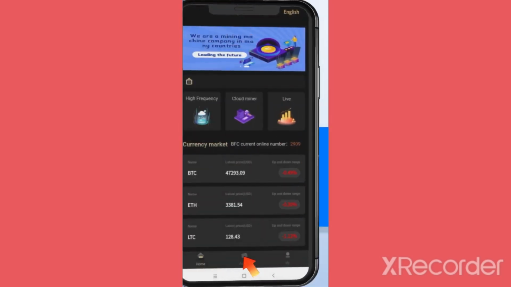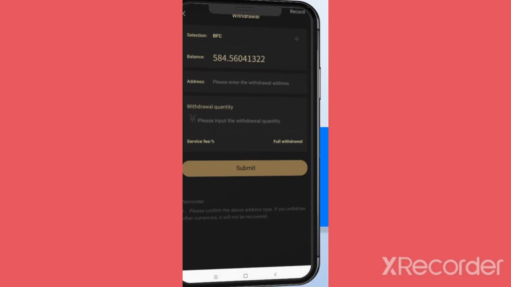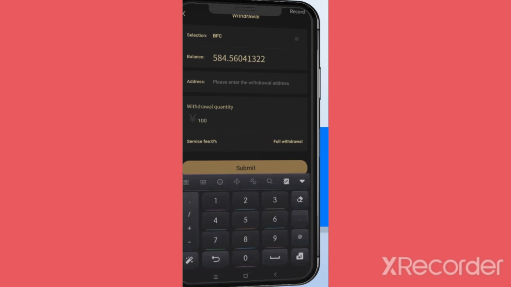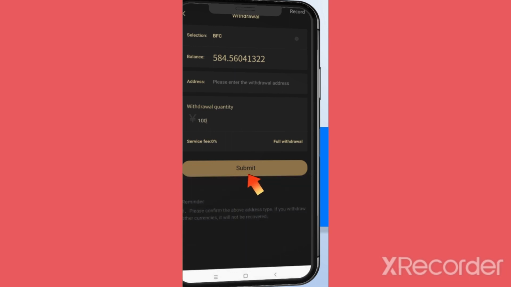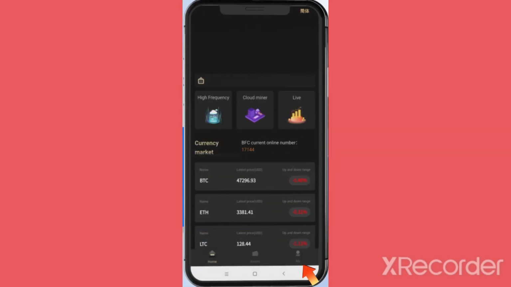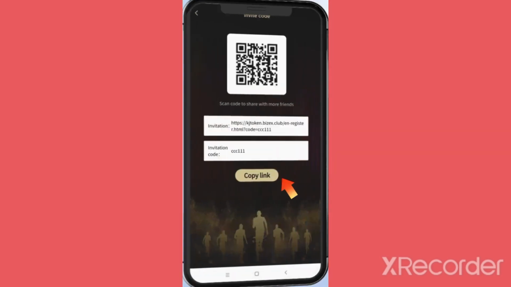Click Asset. Withdrawal. Wallet address. Fill in your quantity. Submit. Of course, you can become a recommender and let more friends make money so that you can also become a recommender. Click to recommend copying the invitation code or QR code to your friends.